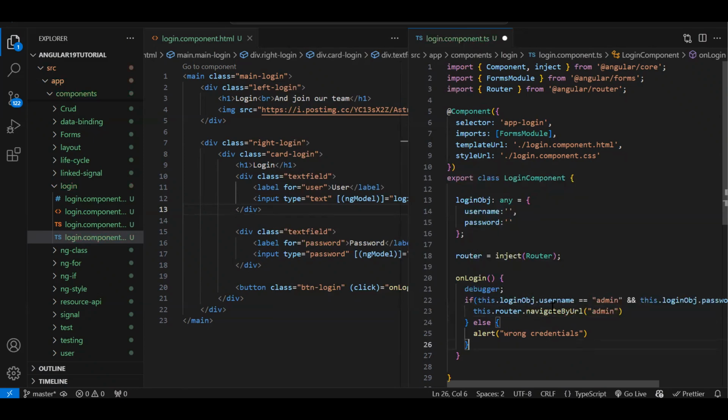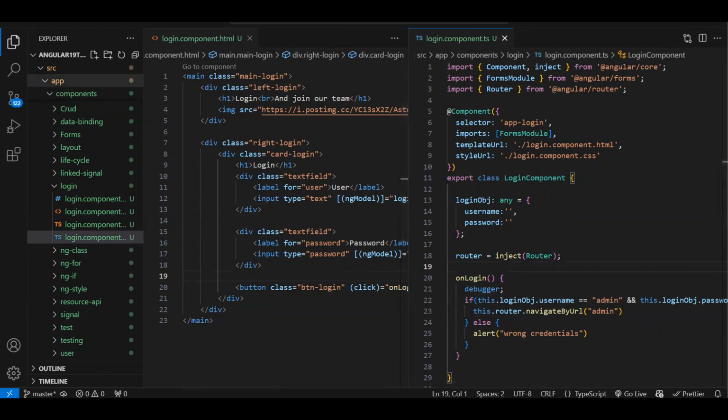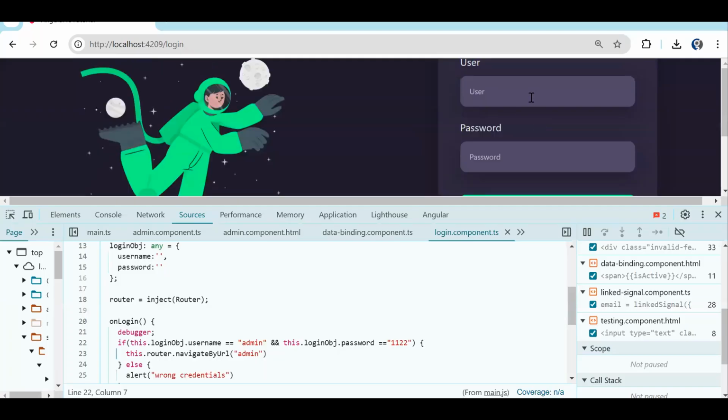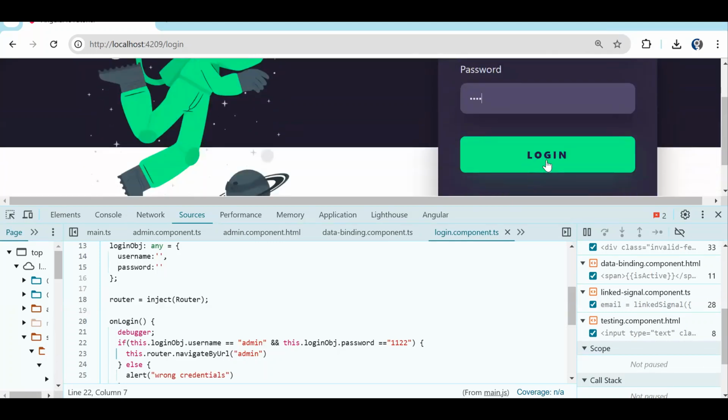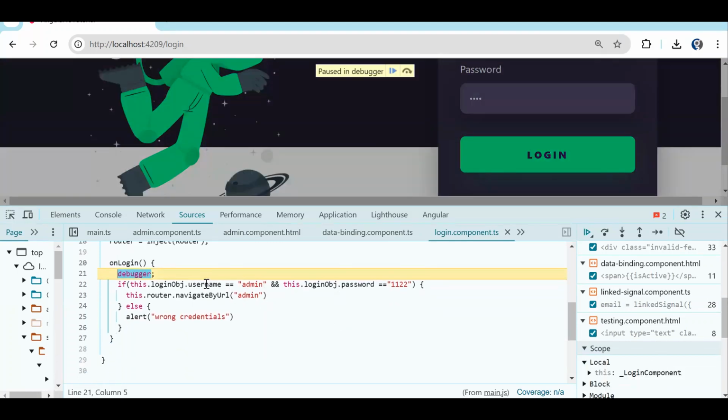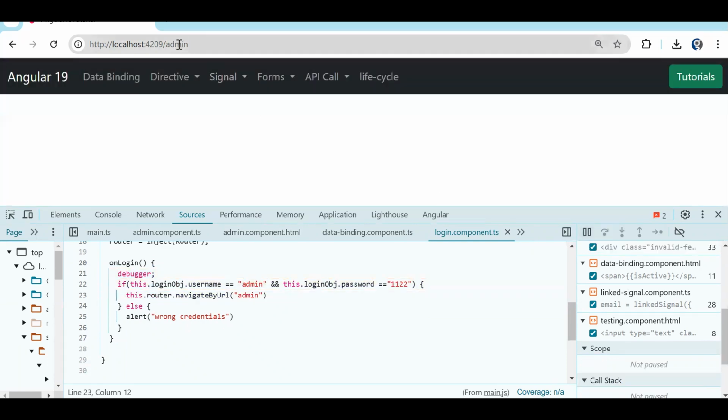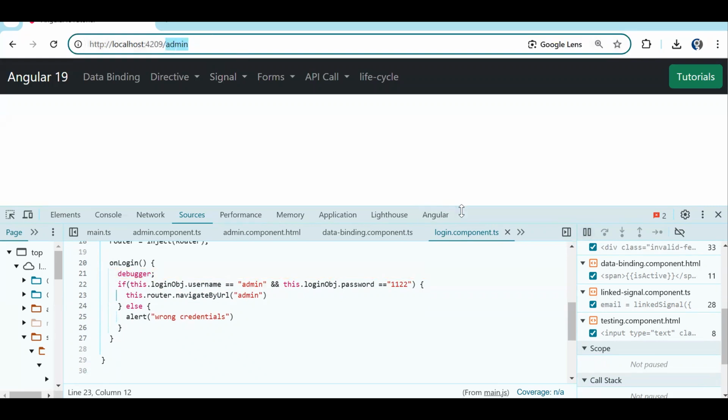Admin. Fine. Let's see if we are able to navigate to the admin page if the user has provided proper login. So admin, password 1122. On click of login, see, now we have got admin over here, and in password also we have got admin. So our condition will be satisfied, and it is executing the if block. On click of continue, you can see we are able to navigate to the admin.